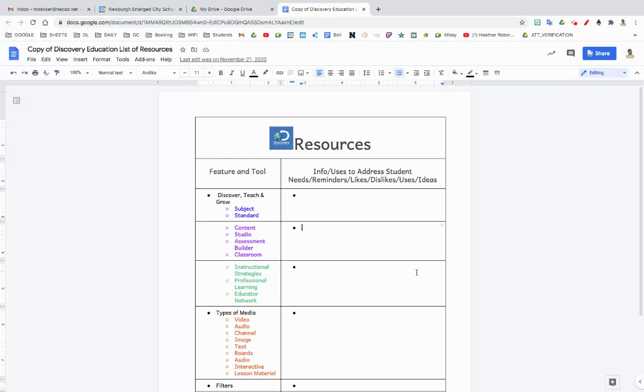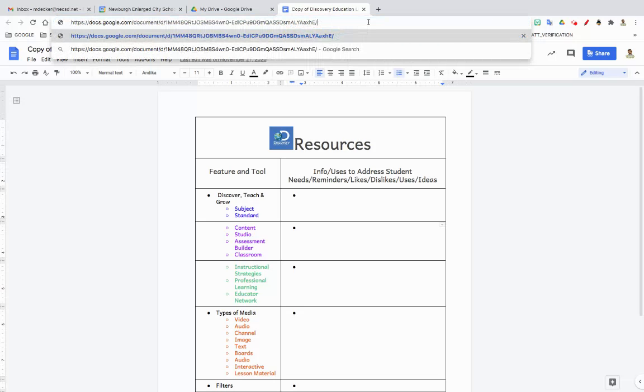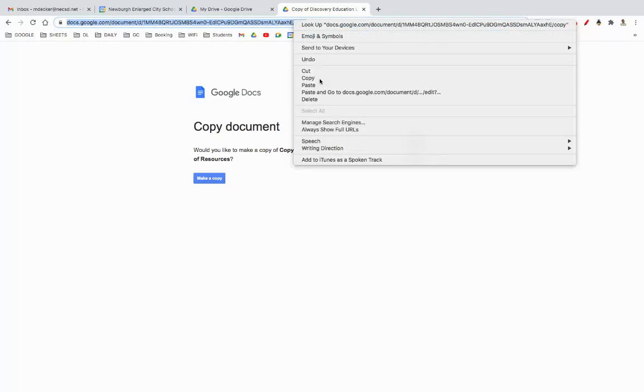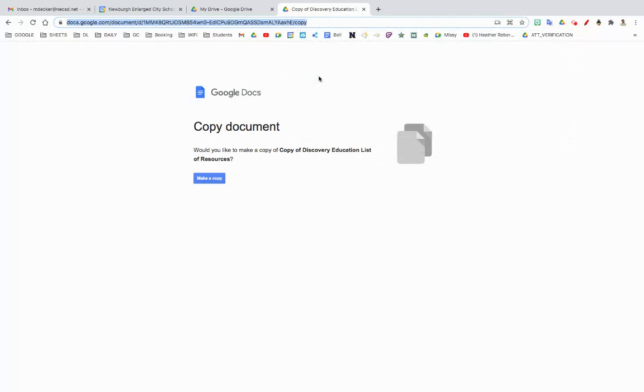Here's what you do. You go up here to the URL bar. See where it has /edit? You just take out the word edit. You delete the word edit and you write the word copy. Then you hit enter, and then this URL is what you share with your colleagues. Same thing I did when I automatically had you guys make a copy of the attendance verification form.